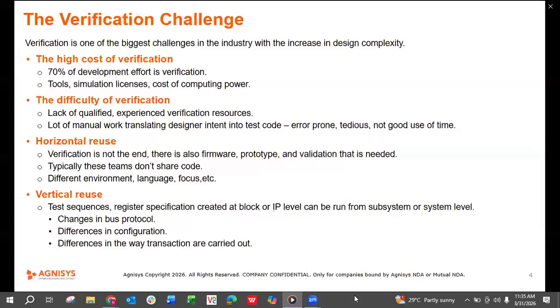So horizontally, verification is just one part of the overall flow. We also have firmware prototyping and validation teams, but typically these teams work in different environments, use different languages, and do not share code efficiently.